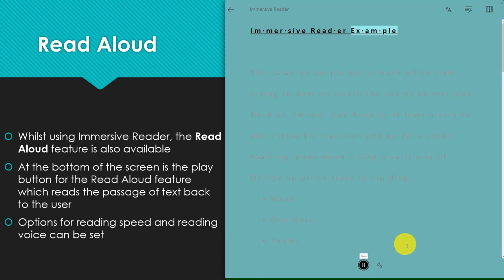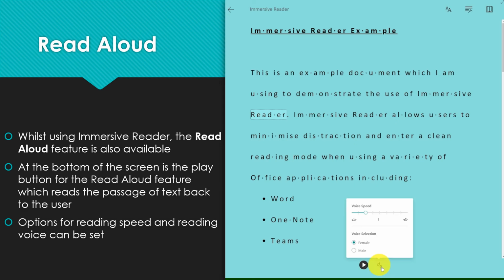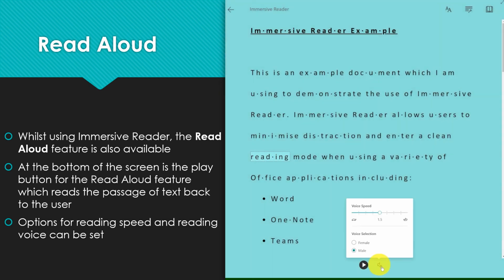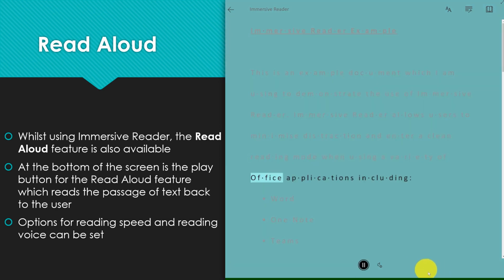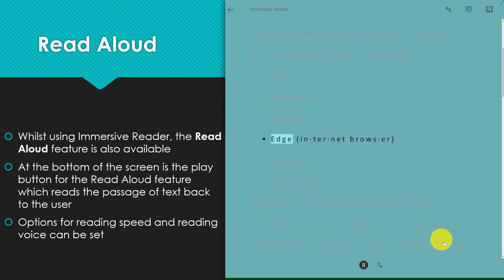Immersive Reader example. This is an example document which I am using to demonstrate the use of Immersive Reader. Immersive Reader allows users to minimize distraction and enter a clean reading mode when using a variety of Office applications including Word, OneNote, Teams, Edge, Internet Browser, Outlook, Office Lens.